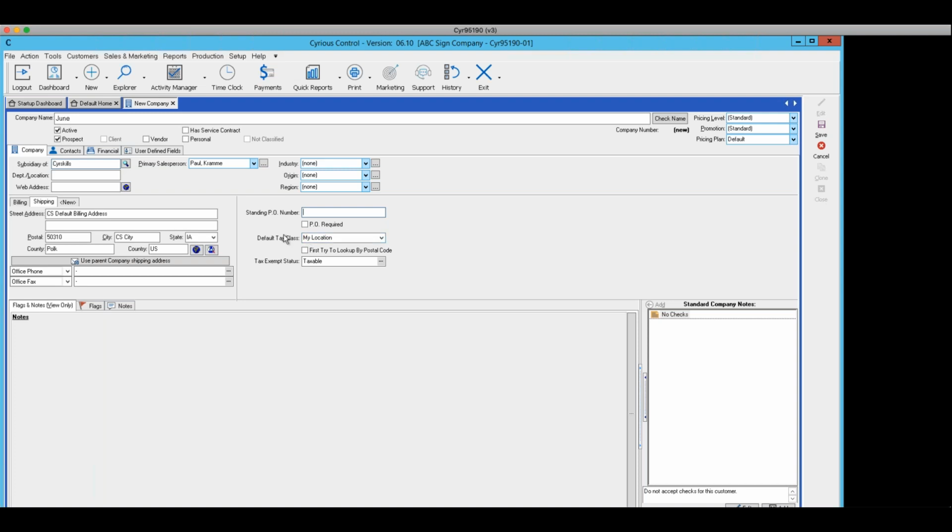And then if you need to alter the tax class for this company, then you can choose from a list. These are just the default ones. You can add different tax classes, as many combinations as you need to. And if you added others, then they will appear in this list and you can choose whatever is appropriate. If the company is tax exempt, you can change that to non-taxable or taxable.